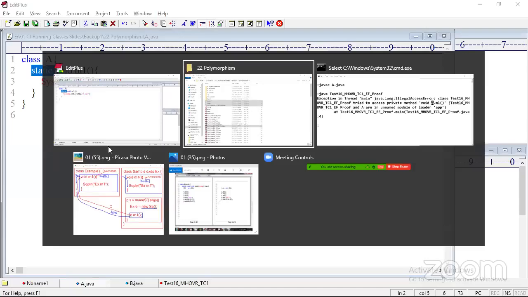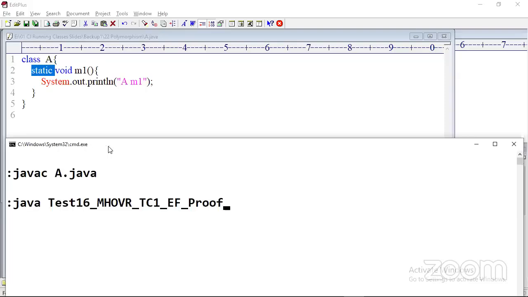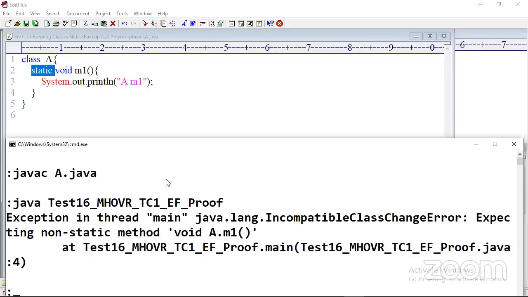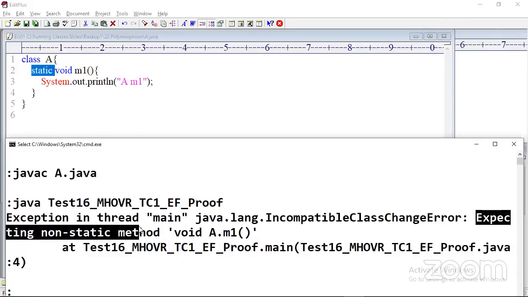Come on, all people tell me, what happened now? I declare it as static. Compile class A and execute test class. What happened? Executed or not executed? Everyone, try. You will get error. Incompatible class change error. It will not execute. Expecting which method? Non-static method. But found what?